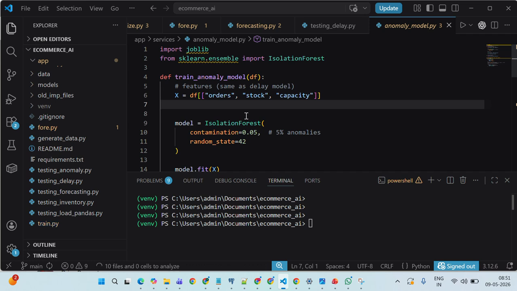So what does this particular script do? This model helps us identify situations that don't look normal. For example, a very high demand with very low stock could be an anomaly. This is one example. Of course, we have many cases that we're going to see during the testing.